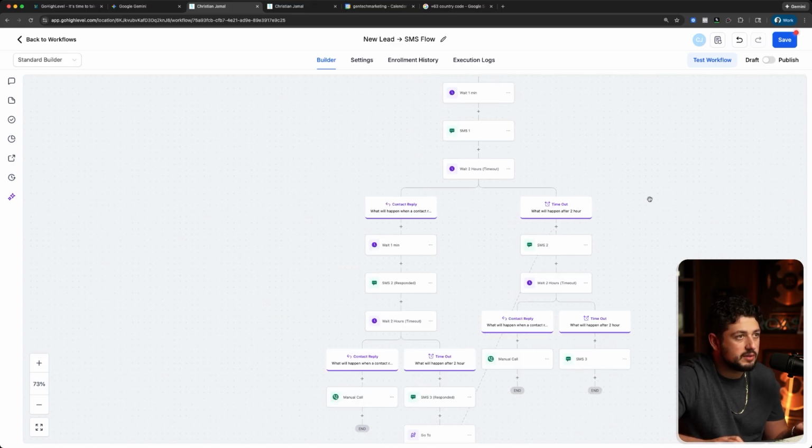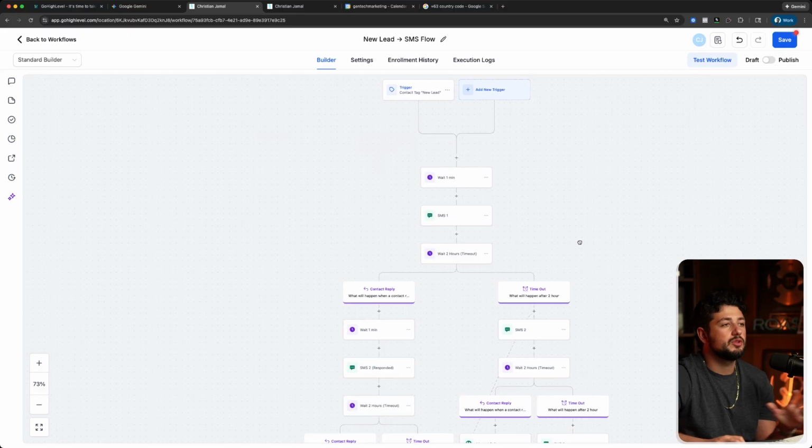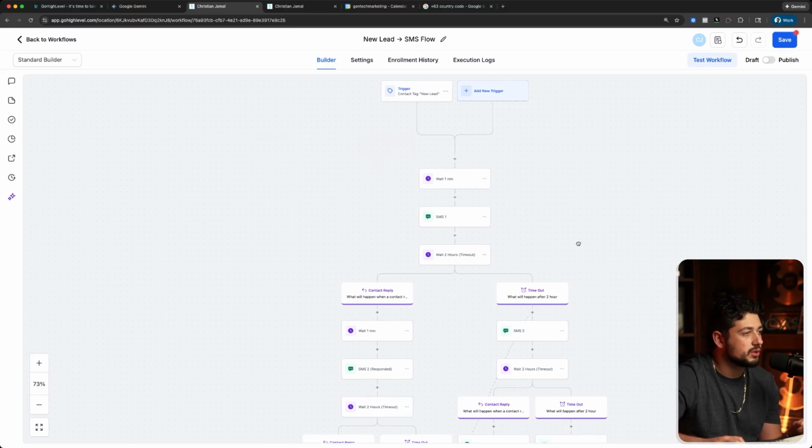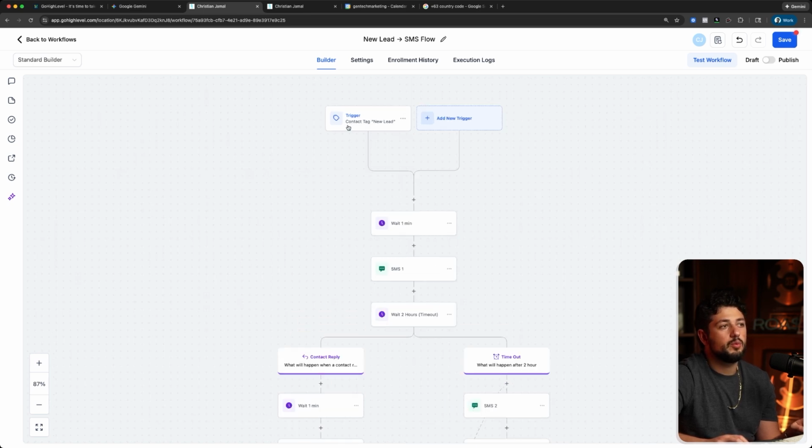I'm going to zoom out. This is important for you guys to be able to follow and understand what it is that we're doing. If you have to go back in the video, that's totally fine. So I'm going to repeat the process so you guys understand what's going on. A new lead comes in. We're going to assign them the tag new lead. After a 1 minute wait, we're going to send them an SMS.